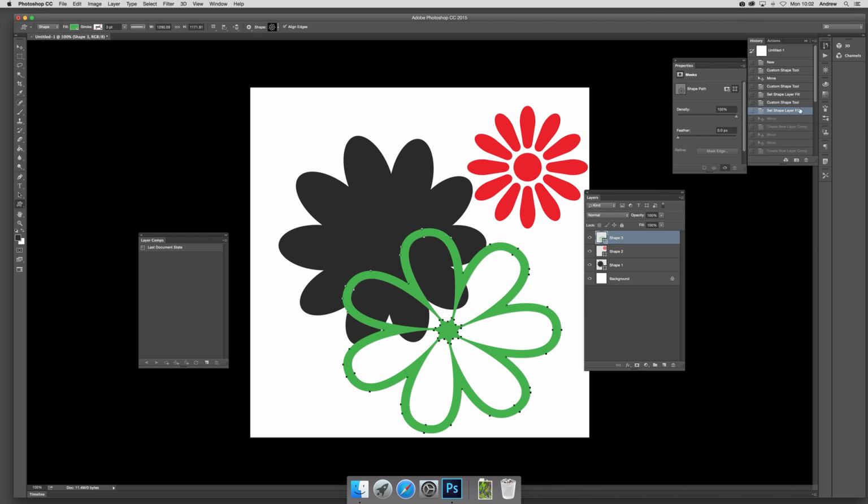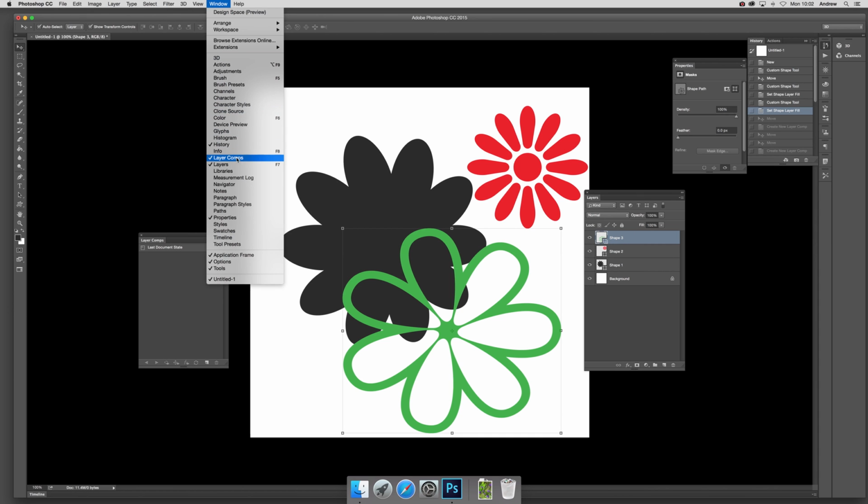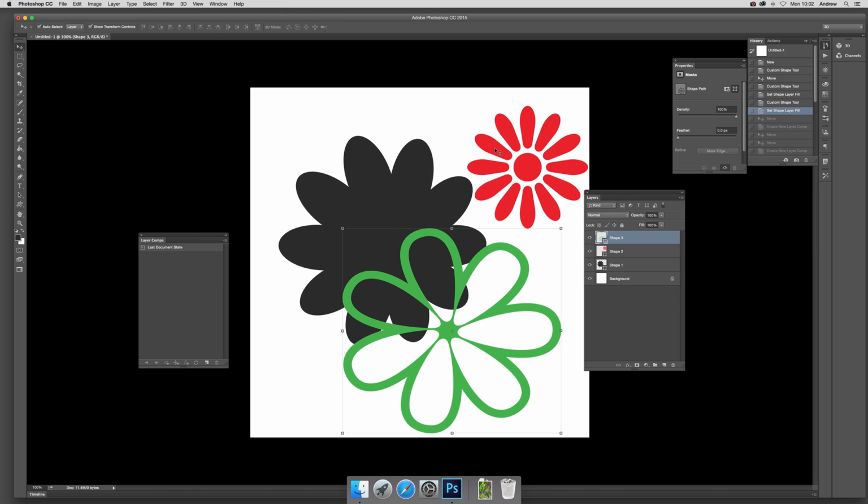Anyway, the first thing to do, I've just got some shapes here, and these ones are from Graphicxtras, they're flower shape designs, and they're shape layers. So the first thing to do here is shape 3, shape 2, shape 1. I've got over here layer comps, so it's Window and Layer Comps. And I want to store the current position of all those shapes. So I'm now just quickly going to go New Layer Comp.